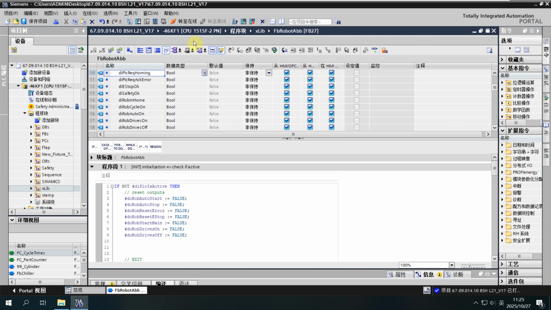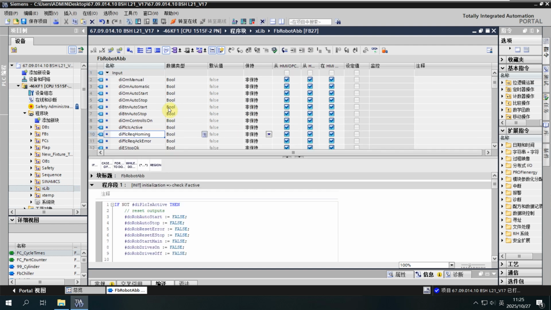So you can establish an FB function block, and for input variables you must at least define those related to robot signals: stop, safety, robot in home, robot cycle on, robot auto on, robot drive on, drive off, chain OK, robot error, robot stop. These are from the robot side. Robot active, release. These are from the PLC. For the PLC side, I'm gonna explain in the code.